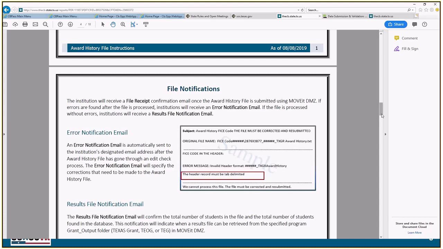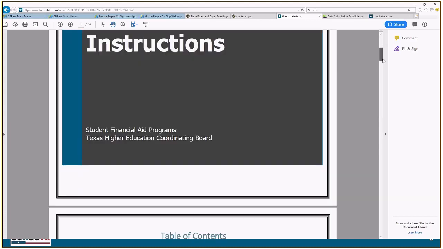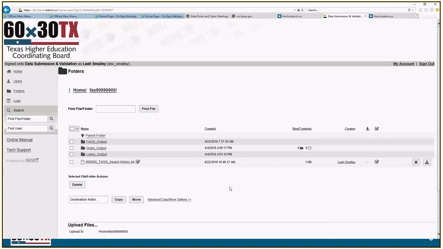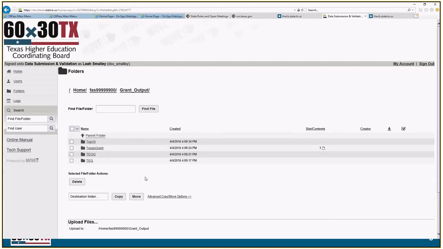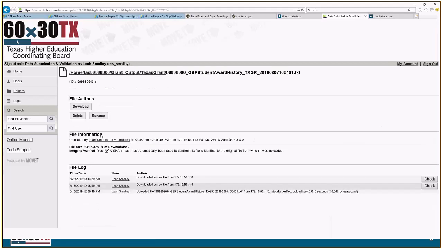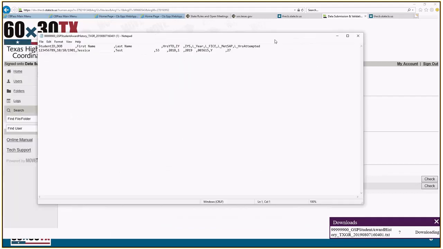We've been having some delays with our file processing because of FAS, so you have to be patient on getting your response. But once it's done, I've already uploaded this in here, you're going to go to your grant output folder. Once you get the notification that it's ready, you'll go to grant outputs, find the appropriate grant program, and then once you're in here, you'll see something that looks like this. It says student award history, and you're going to download the file, and when you open it, the results page is going to look like this.